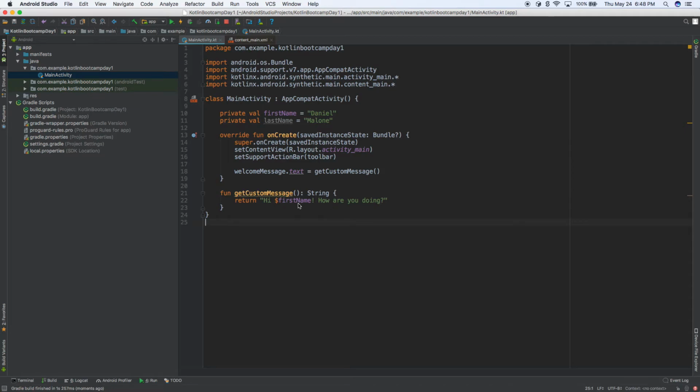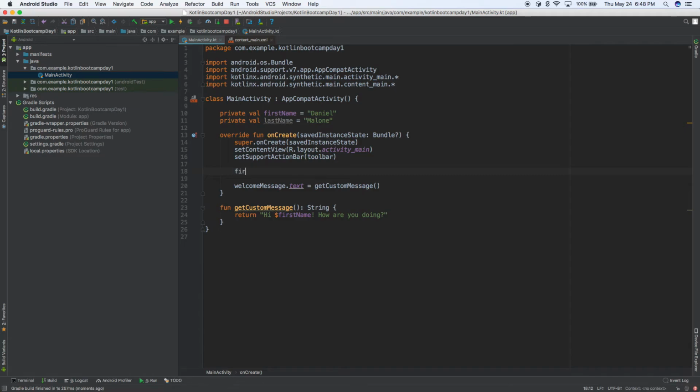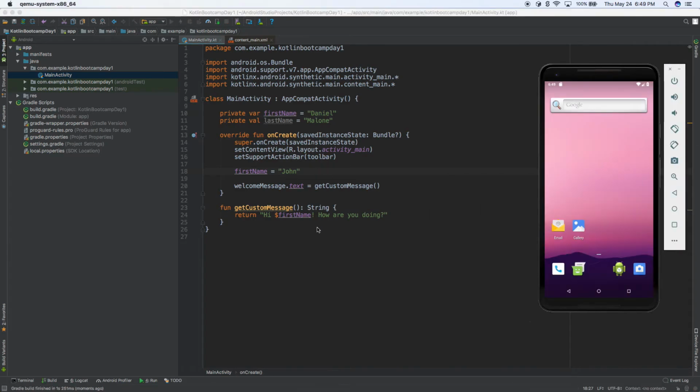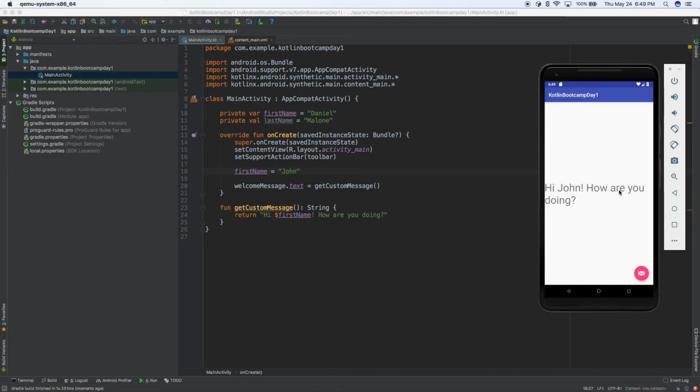So say we want to actually change something. Say instead of Daniel, we want to name it maybe Matthew. So what can we do? You might notice in Java, you can just come down here and do first name equals, and we'll say John or whatever. But this is actually going to give us an error, and this is something that's kind of important in Kotlin. Kotlin has a number of variables. Some of them you can change, some of them you cannot. So first name is a val, we cannot change that. We can change it to var, then you notice it works out. If I were to run this, it should say, hi John, how are you doing?